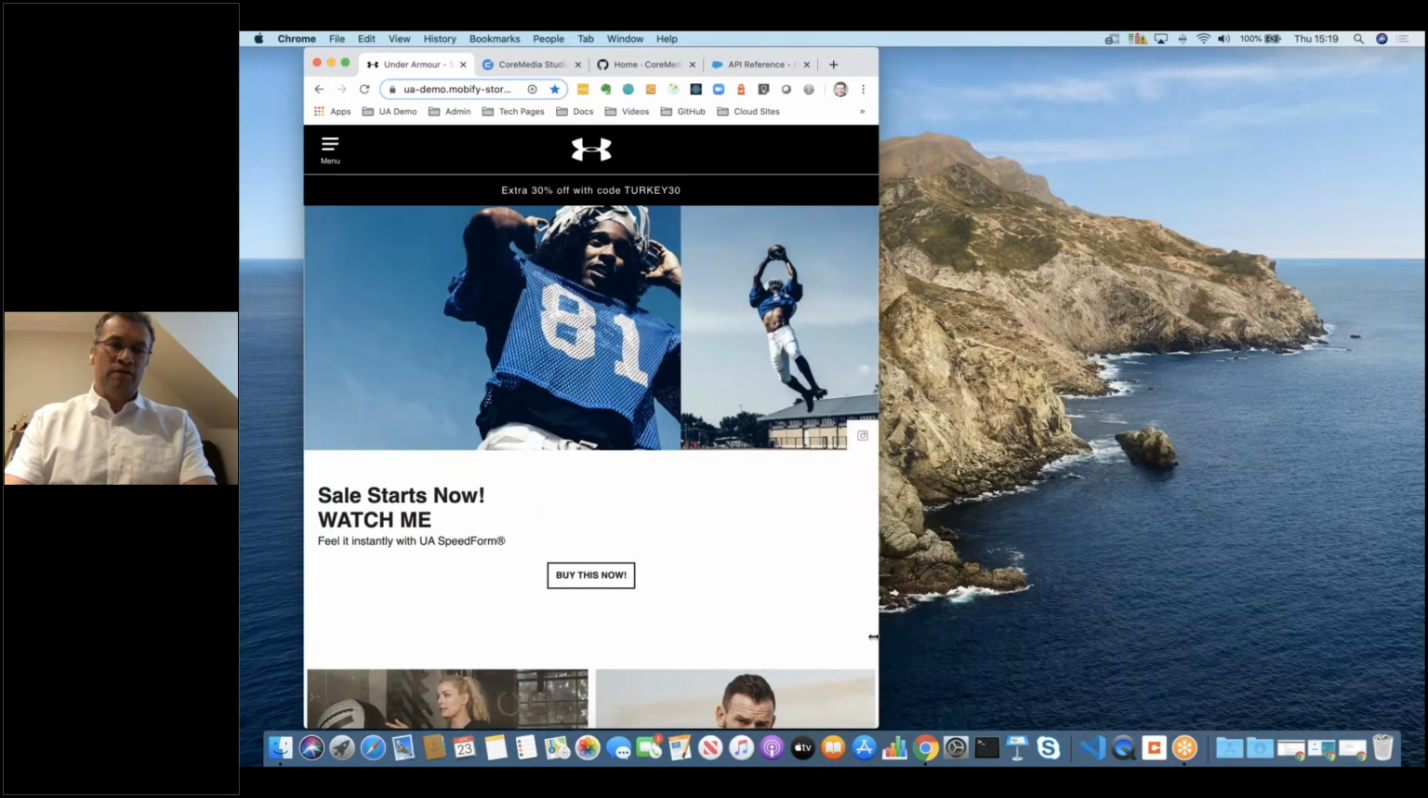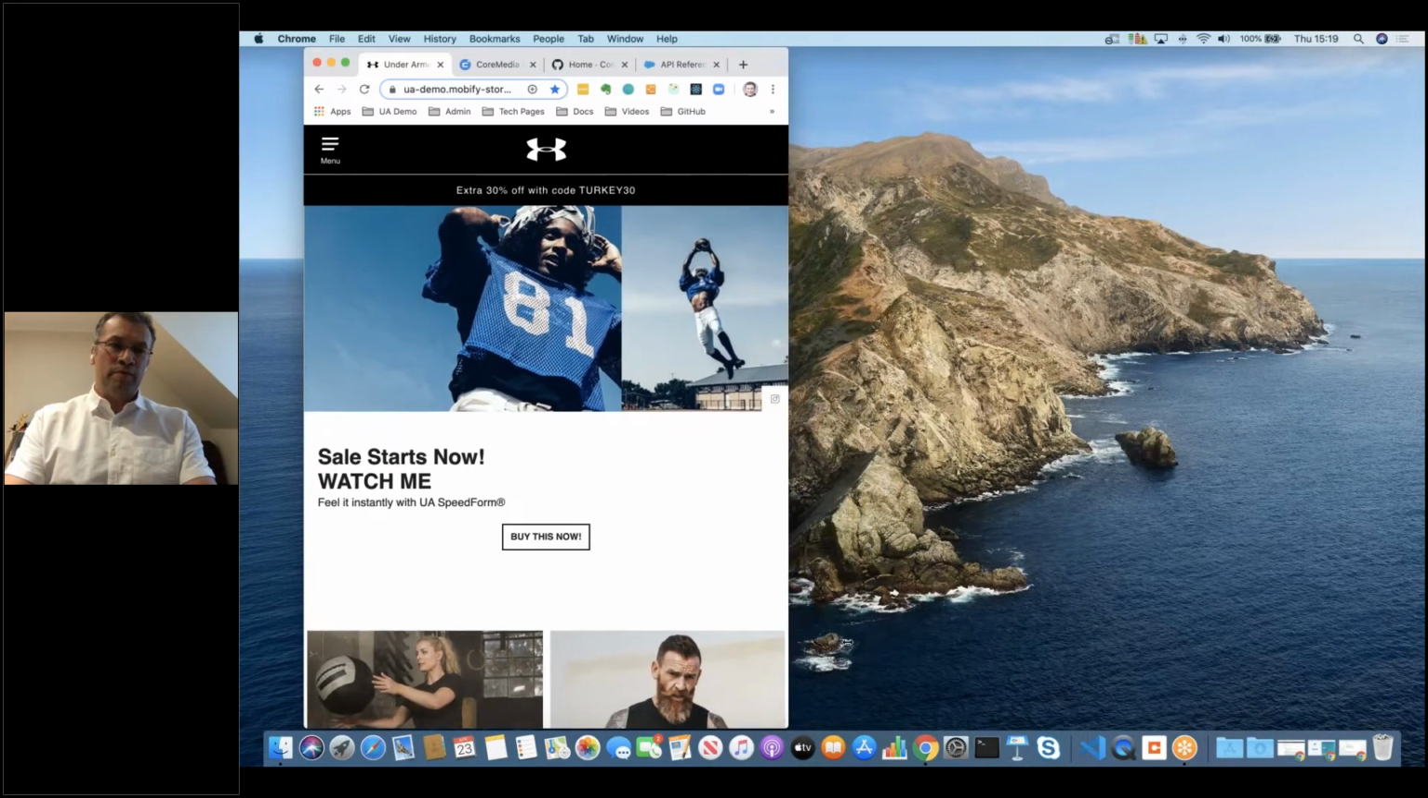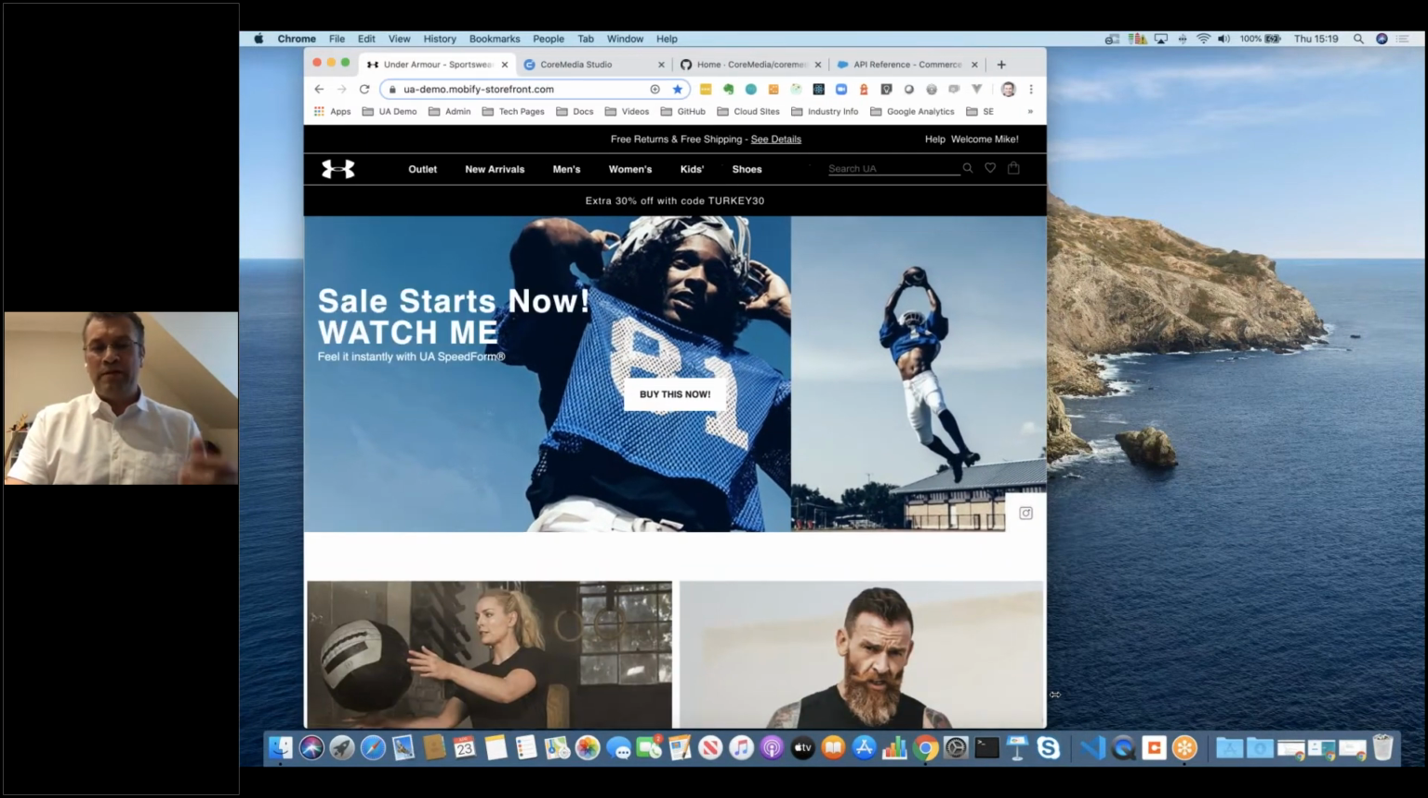You can see that the menu turns into a hamburger menu as you drop down in size, and this is from a responsive single code base.